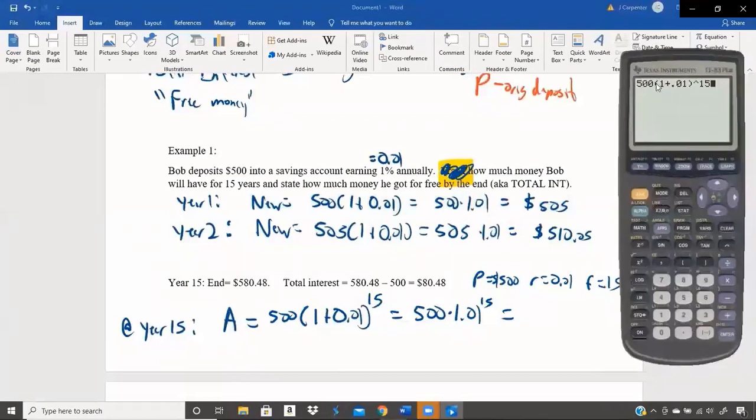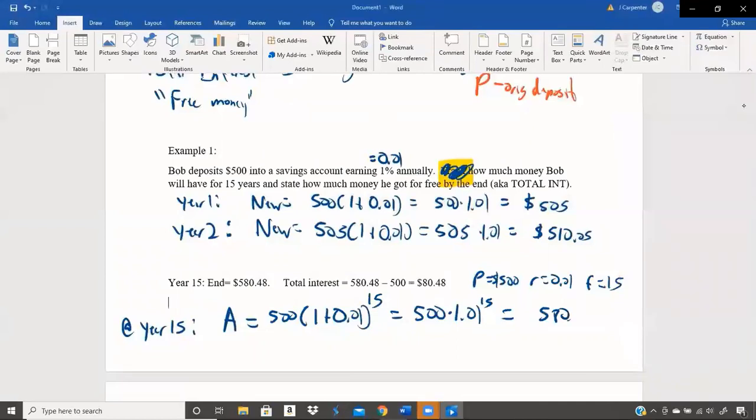Some of you may have to hit the times before the parentheses, FYI. And we get 580.48. See, Excel was only showing us to the nearest penny, but there were some tenths and hundreds and thousands of pennies in there. We just weren't seeing them because of the display. I could have changed the decimal precision to see that, but I didn't want it because money. Or if I type it the other way, 500 times 1.01 raised to the 15, same exact answer, 580.48. And then of course the interest is still 580.48 minus 500, which is 48.